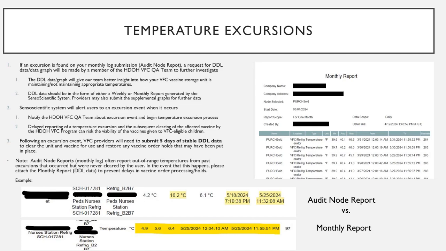Here's an example that I pulled from one of our providers. The top is the audit node report, which will show the staff member who ran the audit and the unit. It goes min, max, current temperature, that's the order. The 5/18 date is the prior audit date that this user logged in to do an audit, and the 5/25 is the current audit date. As you can see, a 16.2 degrees Celsius temperature was logged that day.